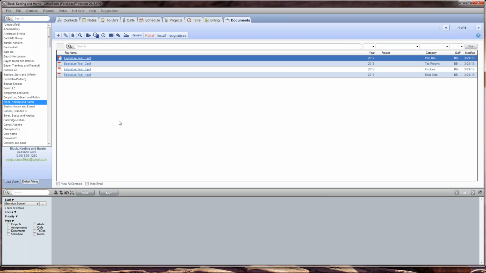Okay, so print it to PDF. You can use the OfficeTools PDF printer driver. You can use just regular, save to file, whatever it might be. But when it's in OfficeTools and you want to have it e-signed, it does need to be a PDF. As you can see, I have 4 different e-signature test documents in here.